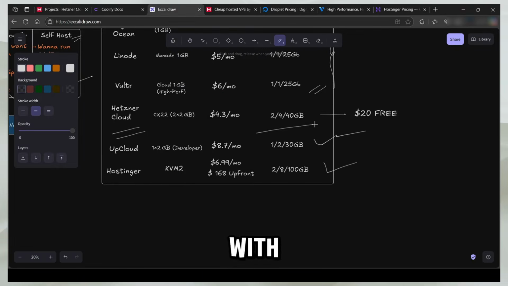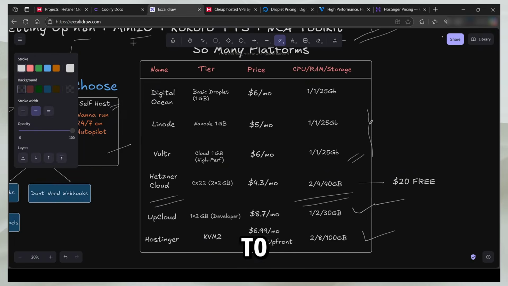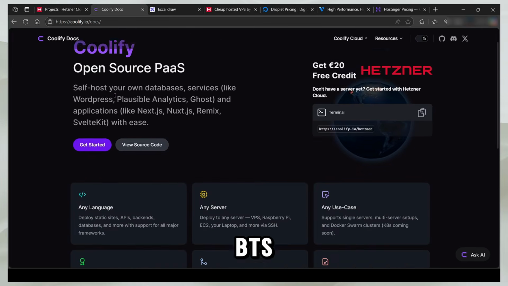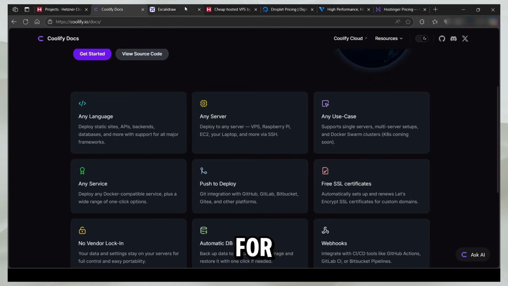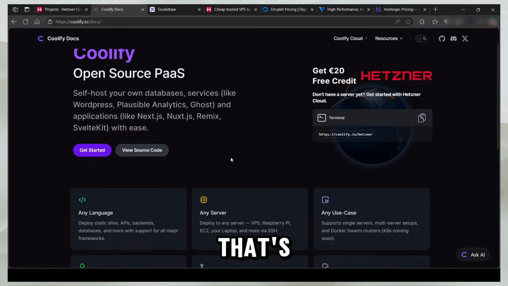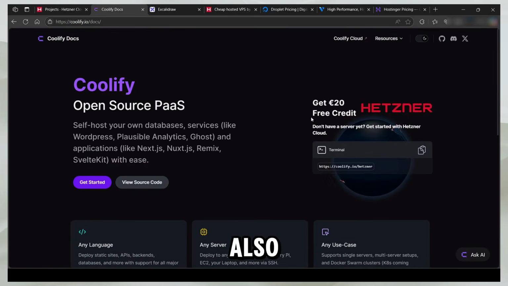So let's get started with Hetzner Cloud. The first link that you need to go to is Coolify, and I'm going to add all the links in the description. Coolify is software which is going to run in the VPS, so you can manage all your builds. For example, you don't have to manually add these things just in the command line, you can visually manage them. That's why we will be using Coolify. And you also get a free €20 credit if you go to this link.